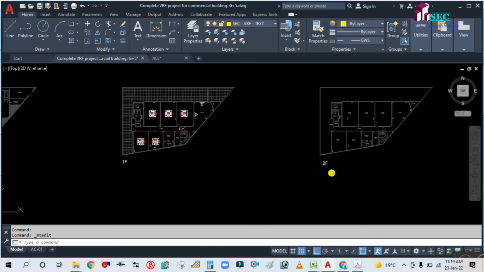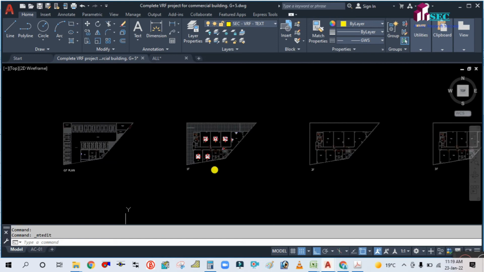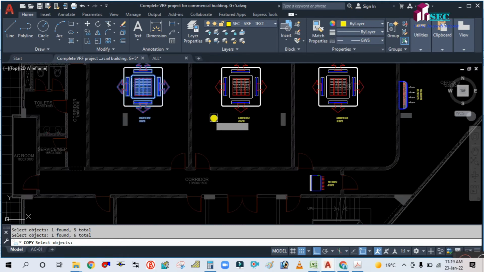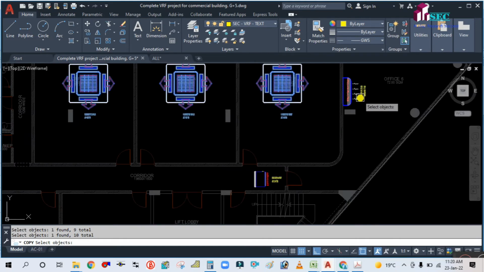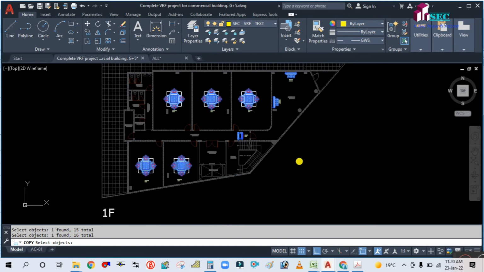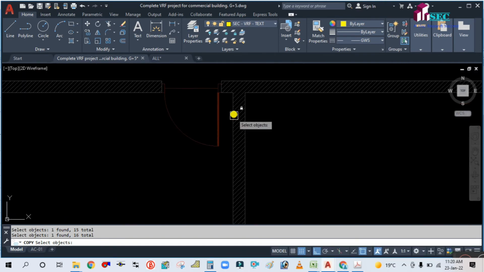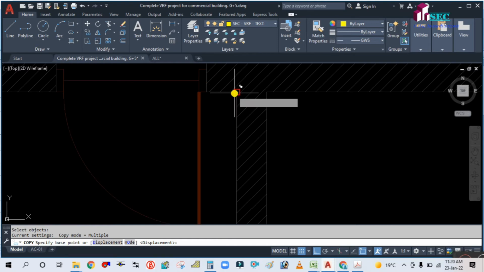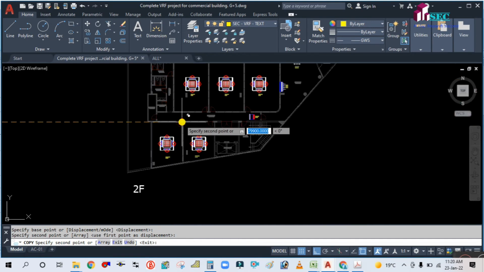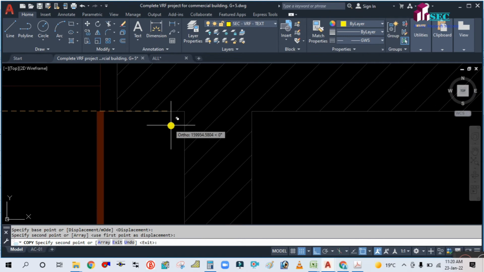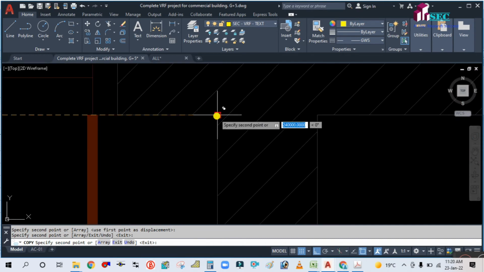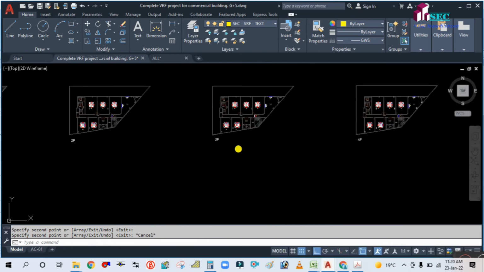Now the first floor, second floor, third floor and fourth floor are typical. So simply copy this one, all the indoor units as well as their tags. You have to copy this one. Okay, and now simply copy from here, select any one point. I'm selecting this point. Okay, and simply paste it in each floor. Okay, so this floor done. Now third floor done, then fourth floor. Okay, so all the floors this indoor unit I have placed.